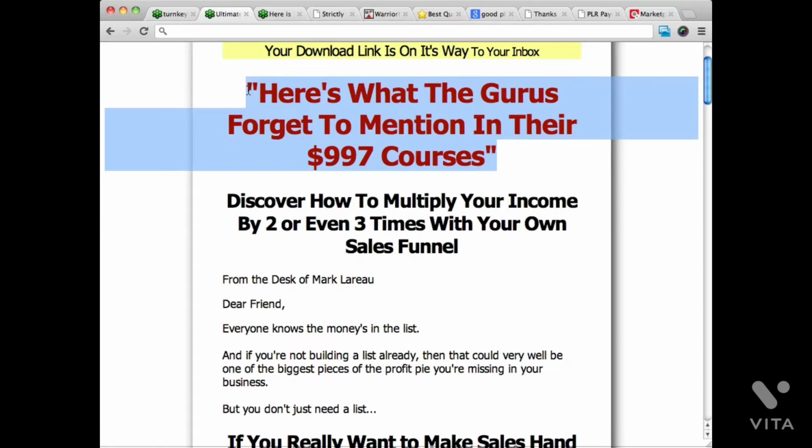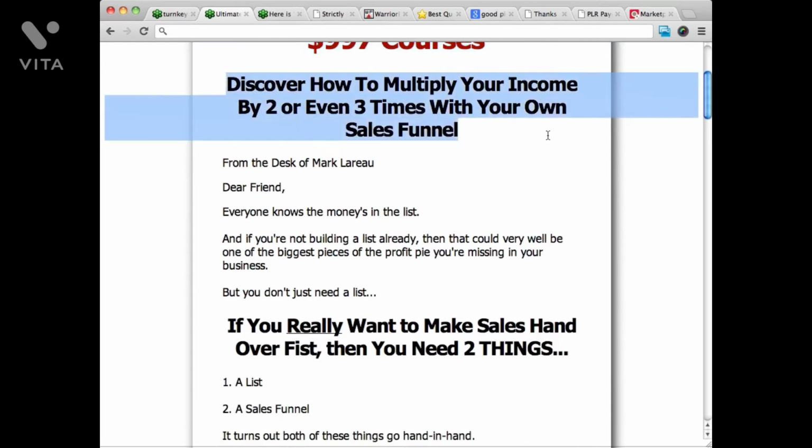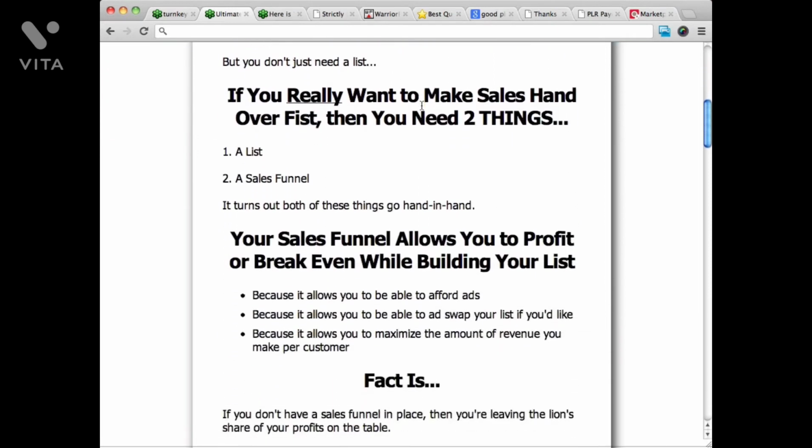Like this headline says, here's what the gurus forget to mention in their $997 courses. So a quick change up could be, discover the secrets the gurus leave out of their $997 courses, or discover what the gurus don't mention in their high dollar coaching programs, something like that. This subheadline right here, you'd want to change this. Change a couple of little things.